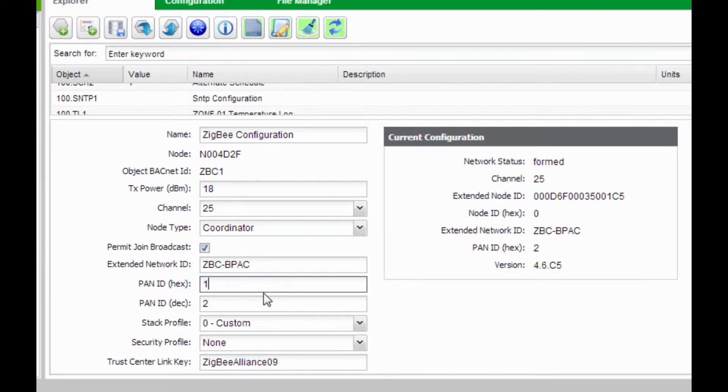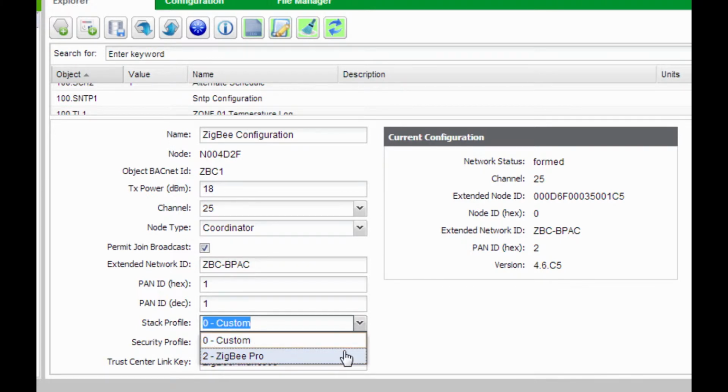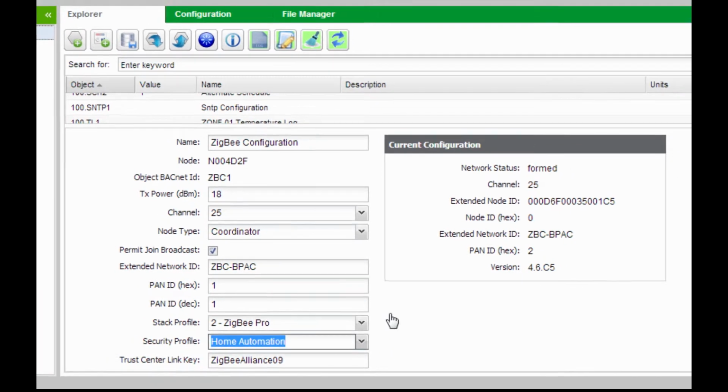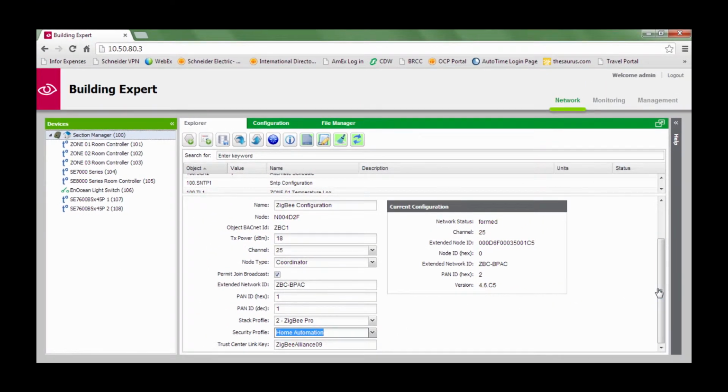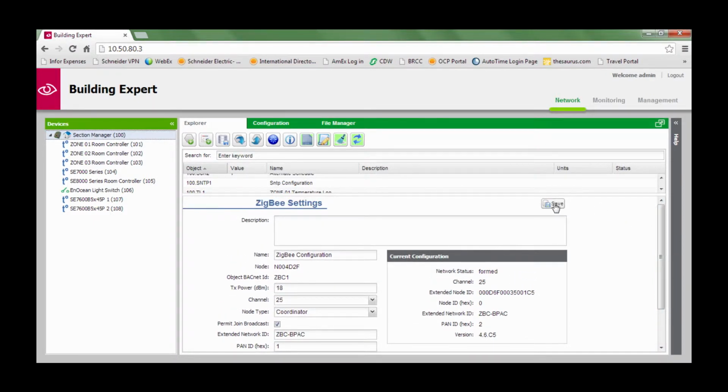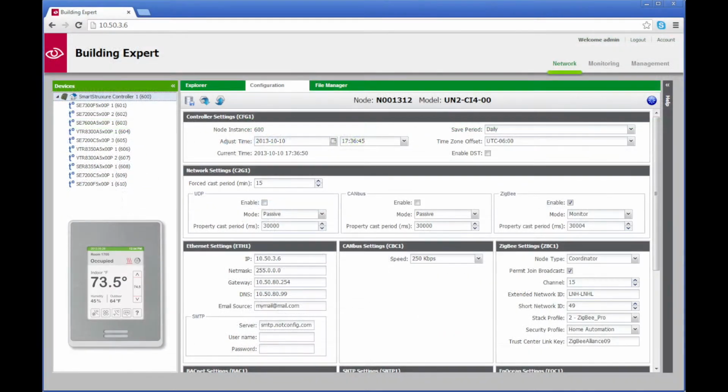Set your PAN ID hexadecimal number to 1 and PAN ID decimal number to 1. Set the stack profile to Zigbee Pro and the security profile to Home Automation. Note: make sure the settings listed above match and are programmed directly in the room controller, as well as the Building Expert tool. The channel, PAN ID, and COM ID need to be set directly on your room controller.